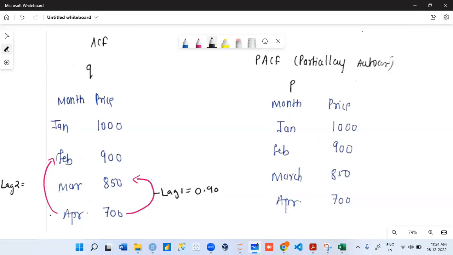But here, guys, what happened? The intermediate month will also contribute. So I'm writing 0.75. If I want to check the relation of April with Jan, how many months backward am I moving? 3. So guys, what is the lag value? It will be lag 3. -0.60.